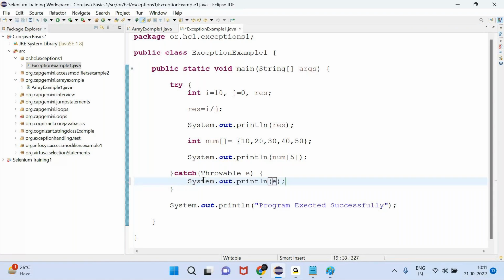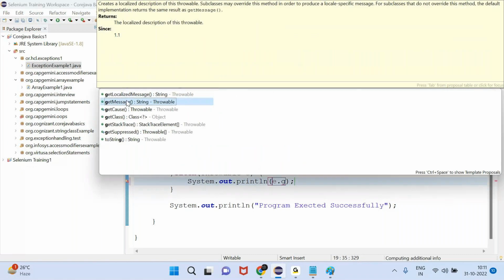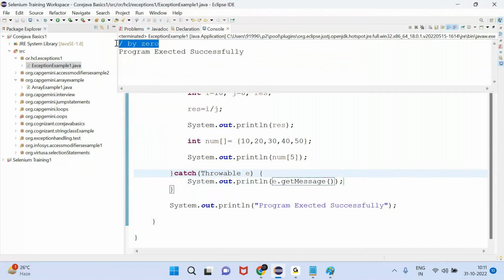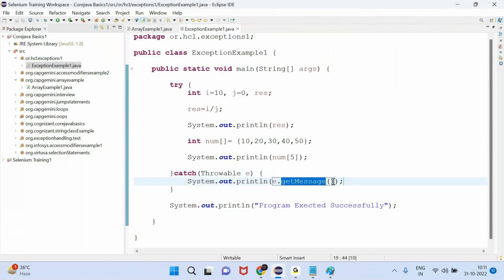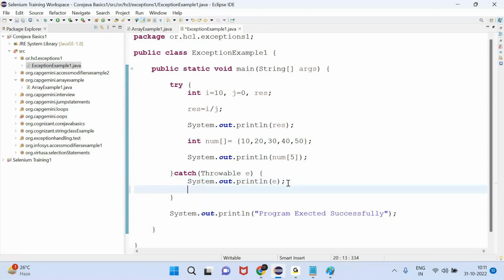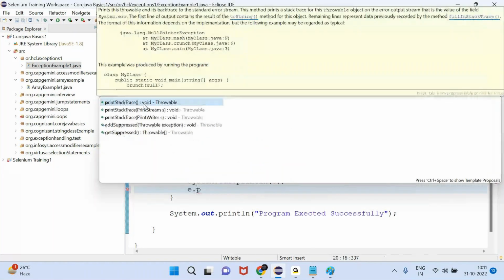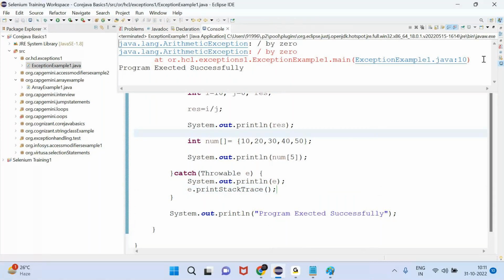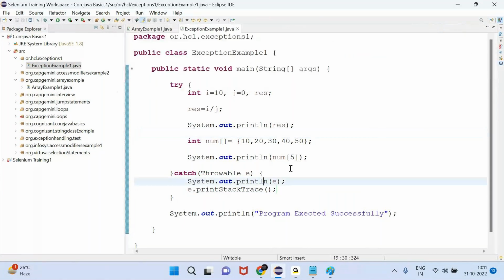E dot, we have different methods as well. See, getMessage will print what kind of error, only zero. It is ignoring what kind of exception it is. We are getting only the message, ignoring the exception part. If you want to print both, you can use e message. If you want the line number as well, you can use printStackTrace. In which line it is causing the exception, it will give the detailed one.